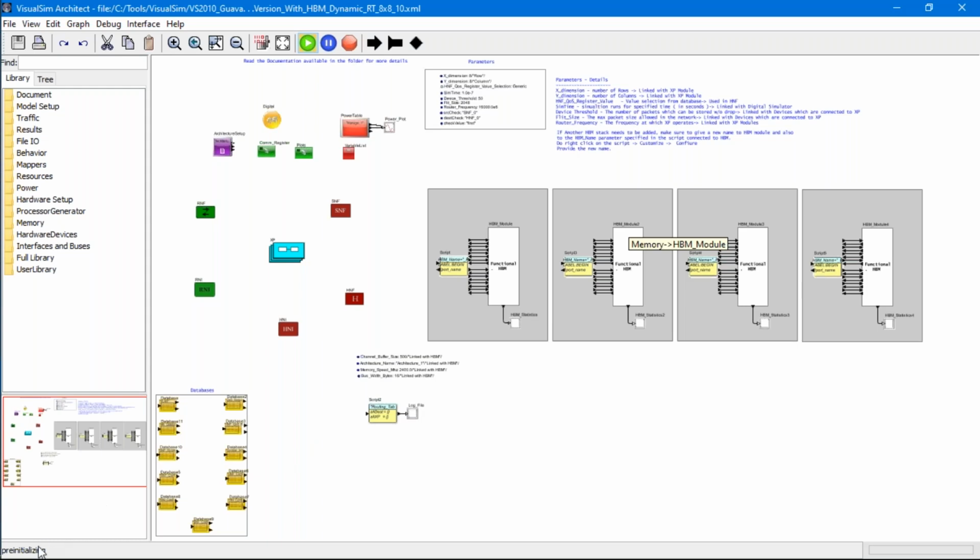Since it is still doing the pre-initialize, let us go ahead with the presentation. We will check the results once it is brought up.